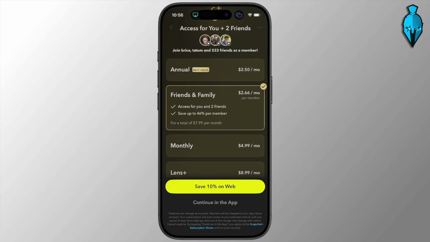You just need to follow the on-screen prompts to complete the subscription through the App Store or the Google Play Store, or even through the web. It saves you 10% if you do that. But essentially, once the purchase does go through, you may need to restart Snapchat before the plan does appear.